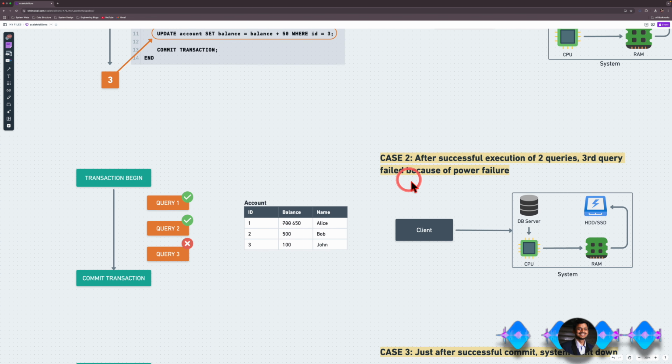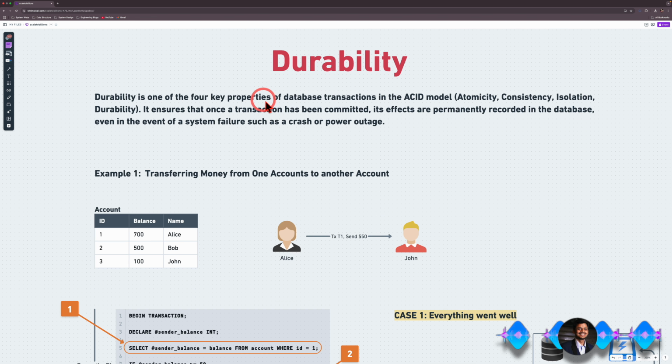Now let's come back to the definition. Durability is one of the 4 key properties of a database transaction in the ACID model: atomicity, consistency, isolation, and durability. Durability ensures that once a transaction has been committed, its effects are permanently recorded in the database, even in the event of system failure, such as a crash or power outage. It can be any kind of failure. Now you must be connecting the dots. So basically, the database guarantees that once a transaction has been committed, it is written permanently on the disk.